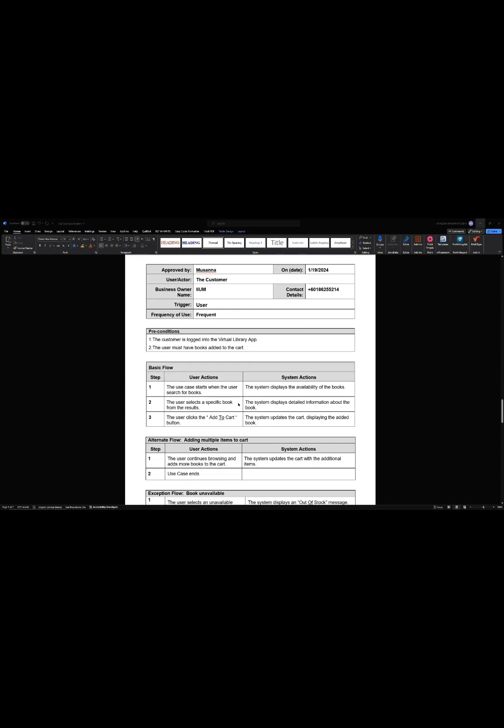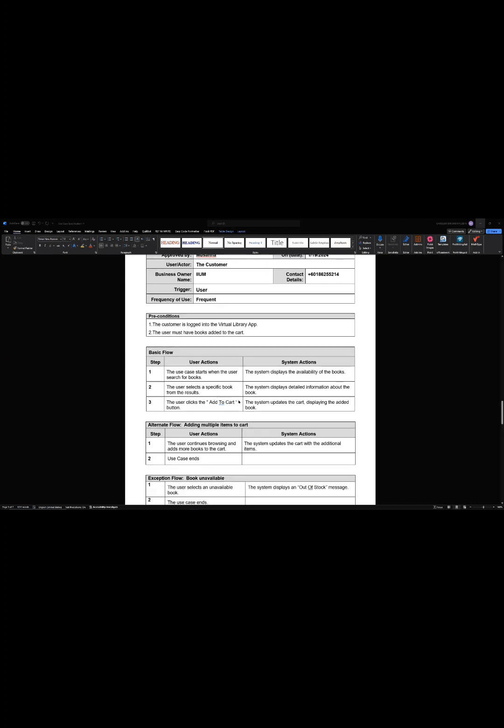The basic flow of this use case: step 1, the use case starts when the user searches for books. The system displays the availability of the books. The second step is the user selects a specific book from the result. The system displays detailed information about the book. The last step is the user clicks the add to cart button. The system updates the cart displaying the added book.